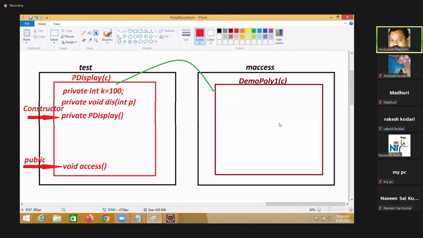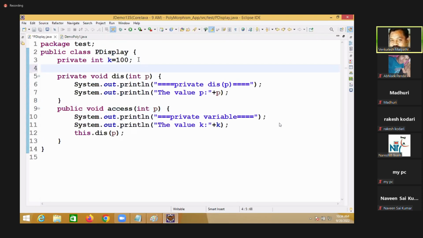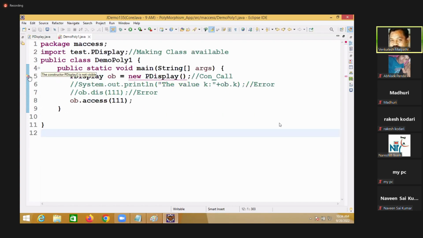Now, a private variable is accessed inside the class. A private method is accessed inside the class. A private constructor is also accessed inside the class only. Yes or no? Right. See there. If I write a private constructor, private P display, whenever I write a private constructor, you cannot create an object. Error is coming or not now? Understood this? You cannot create an object here. Why, sir? This is a constructor call now.